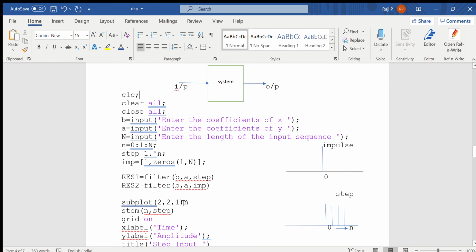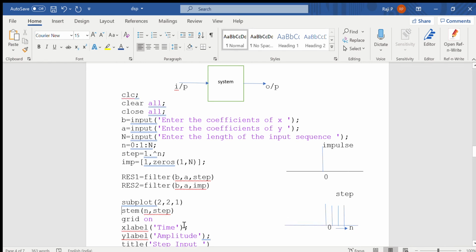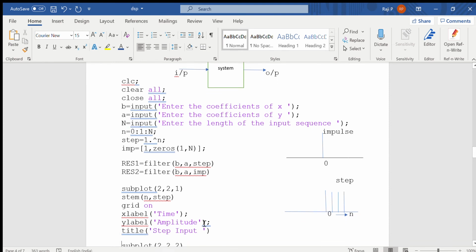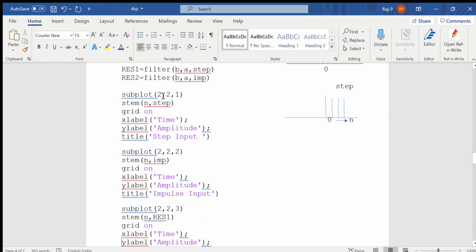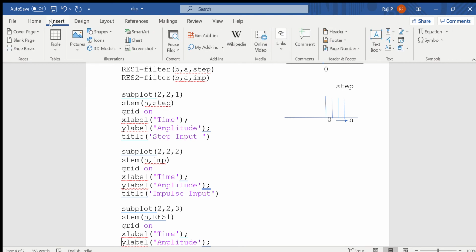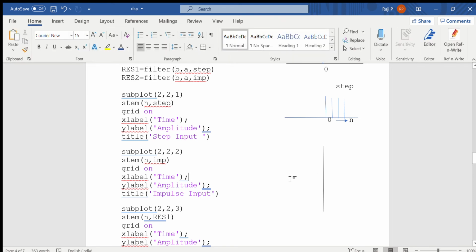Now in order to plot the response, we can divide the figure window using subplot. We will divide the figure window into 2 rows and 2 columns. That is, your figure window will be divided into 2 rows and 2 columns.